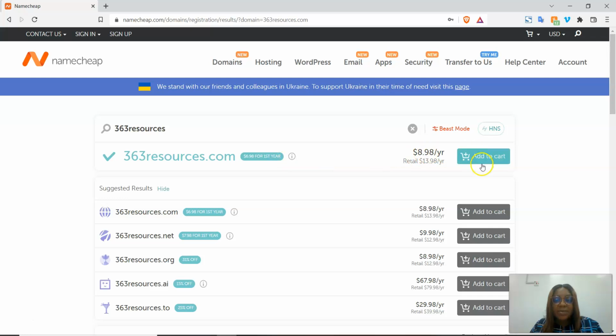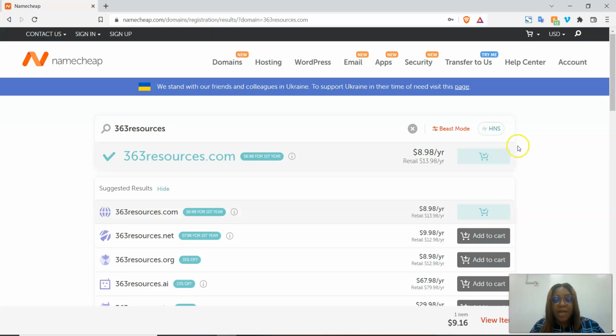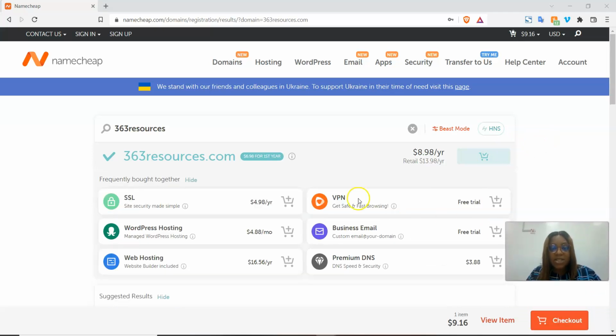So once it's been accepted, I'll just click on add to cart. For this tutorial, I'm just buying the domain. Once I've added to cart, I've told you what SSL is. For Namecheap, for your first year with your domain, you have a free SSL attached, so you don't have to buy one. I'm not buying WordPress hosting. If you want to buy any hosting, you can.